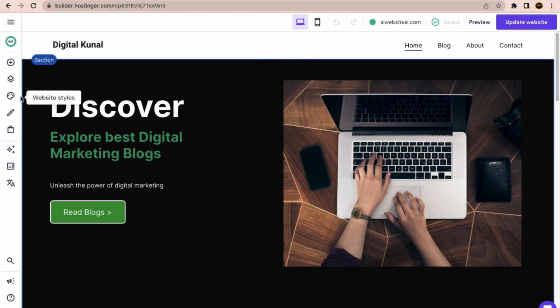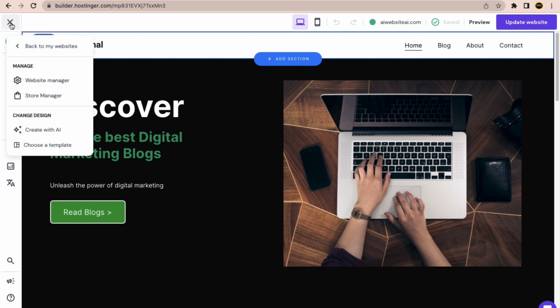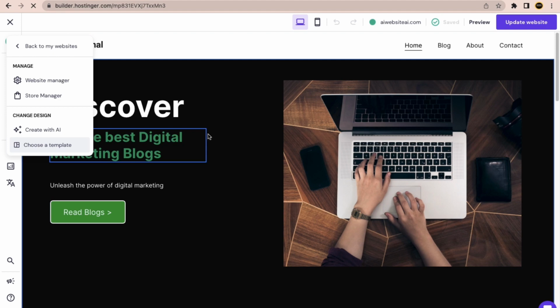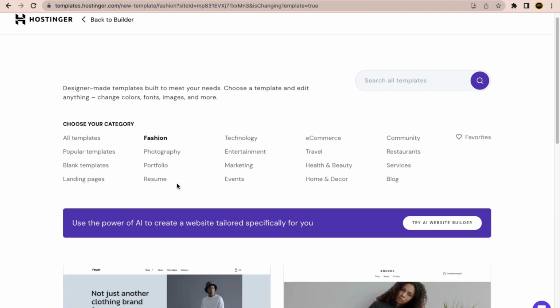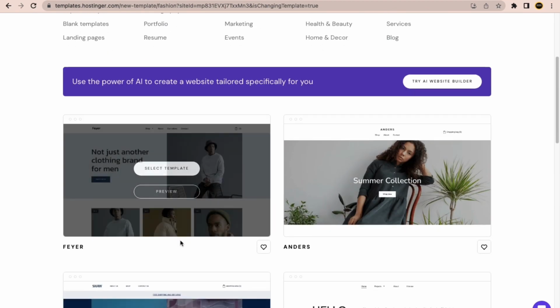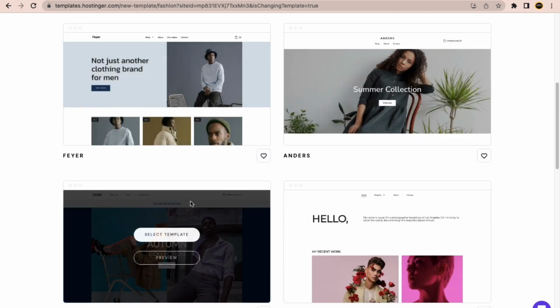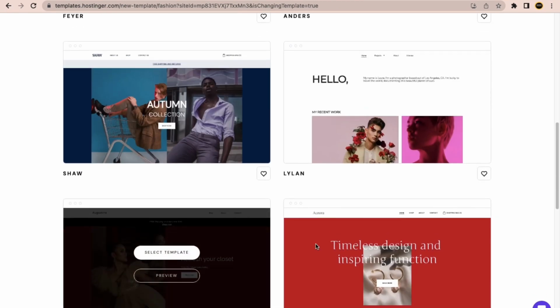Now if we come back here again and talk about templates, just click on these three dots. But make sure that when you choose a template, you will get a lot of options as well. For example, for e-commerce, photography, and fashion, you will find many templates. Currently I've chosen fashion, so related to fashion I'm going to find various templates. You can simply preview whatever you love.